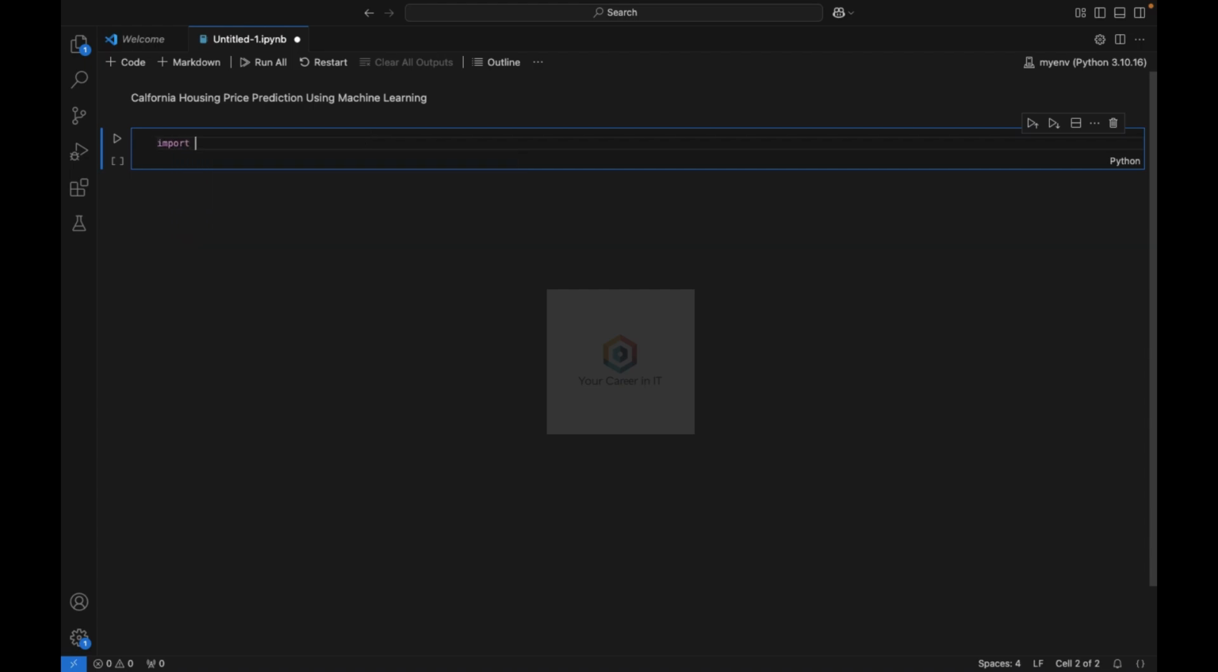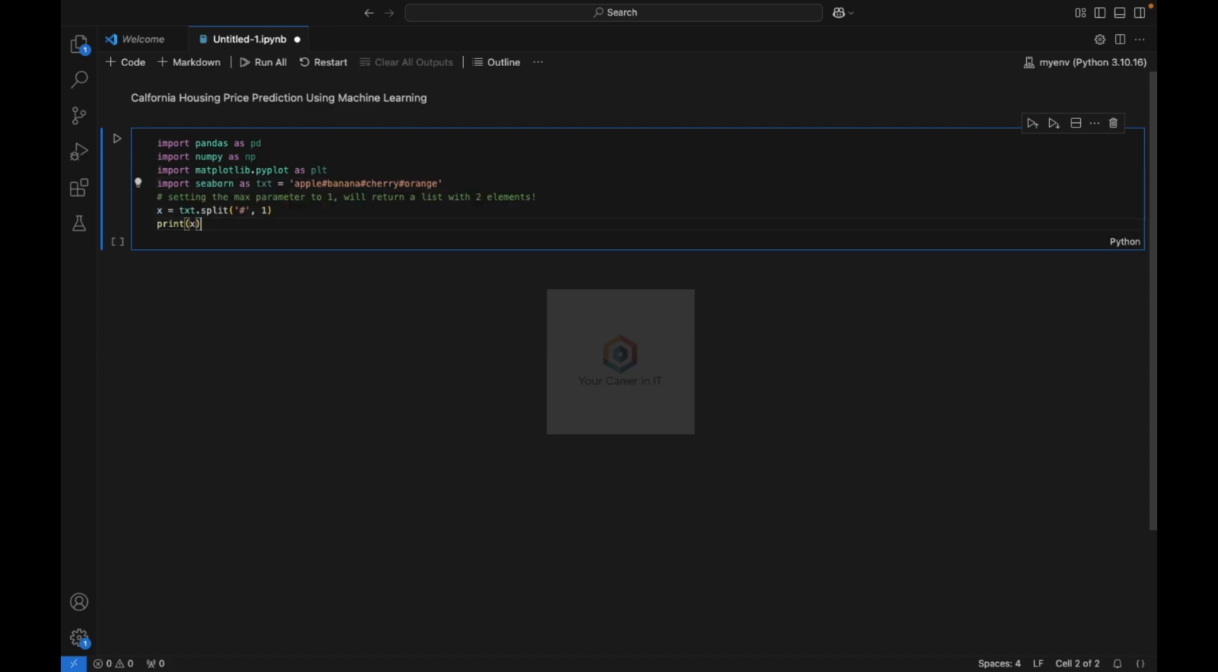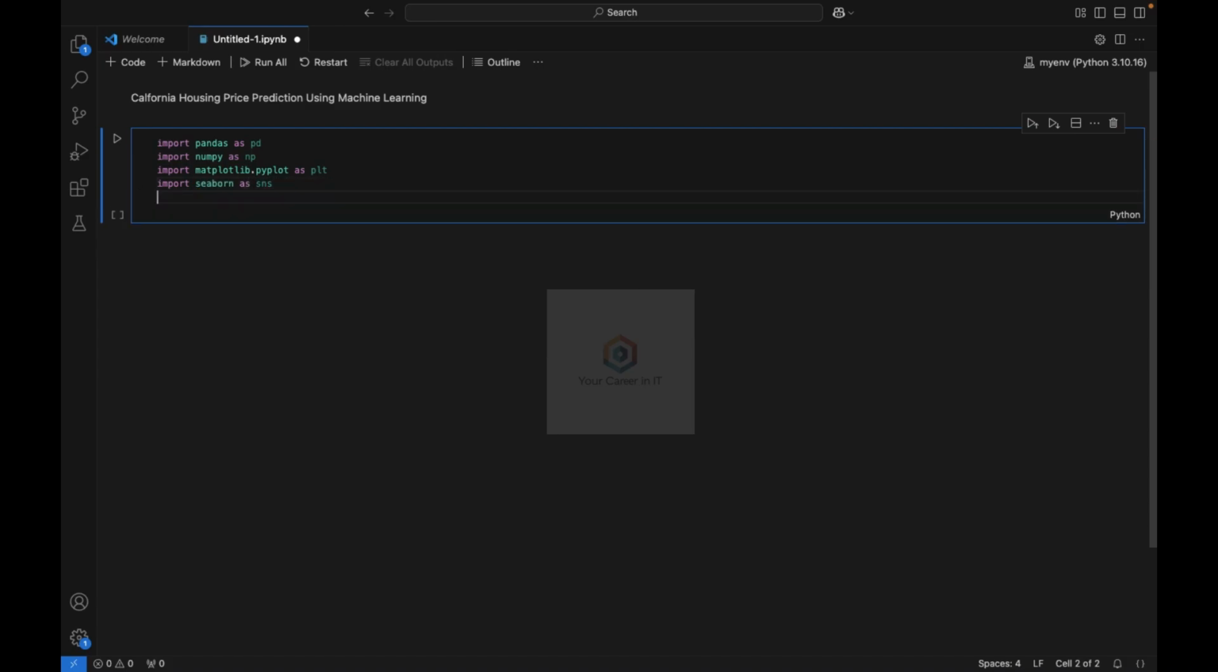Now, import pandas as pd. Now, import numpy as np. Now after this import matplotlib.pyplot as plt. Now after this import seaborn as sns, and the last one is from sklearn.datasets import fetch_california_housing.